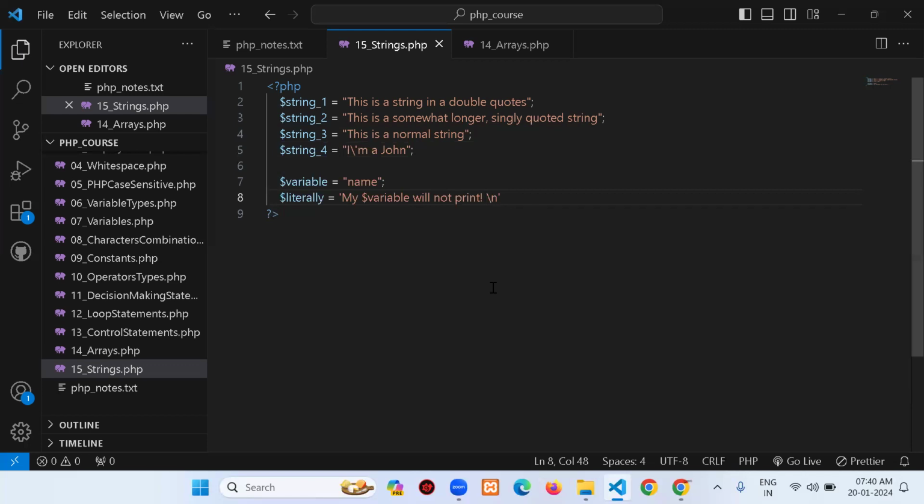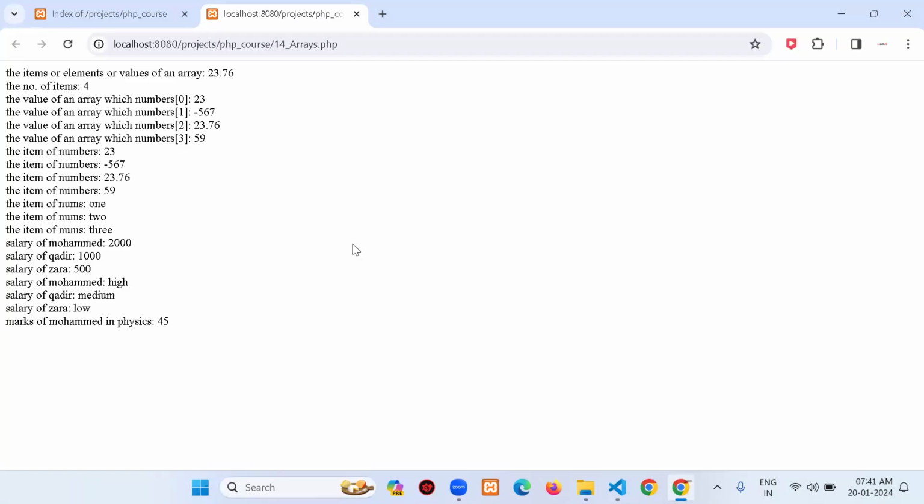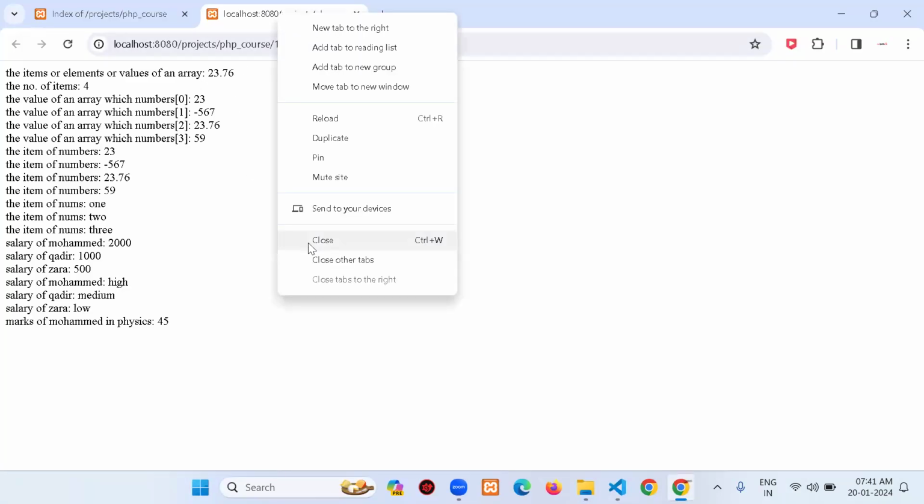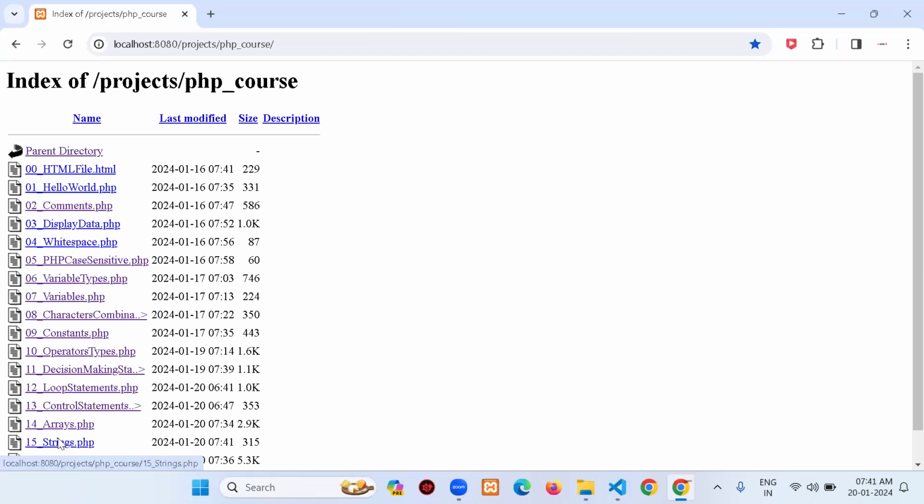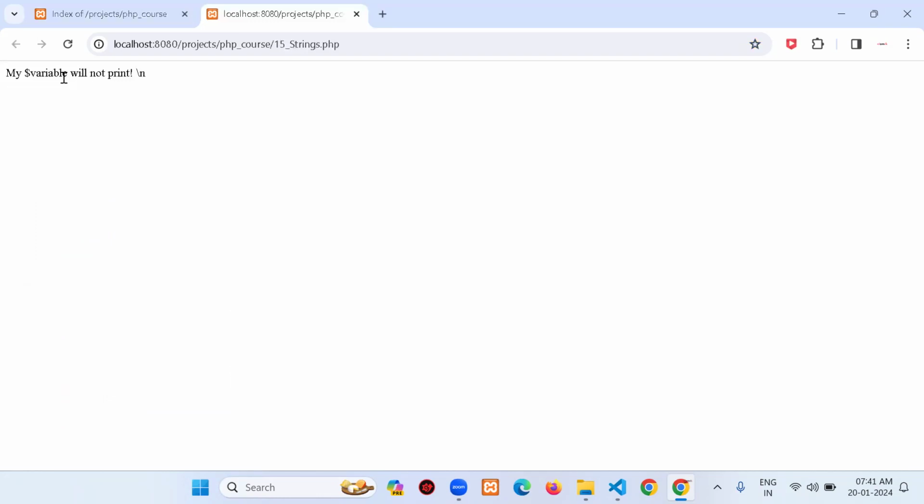So you can just write here, instead of writing a break element, you can also go with PHP escaping characters, which is backslash n, that creates a new line. So let's write print of dollar, the variable which is literally. Let's see how this example goes. See, as it is, it's just printed, because it's given in single quotes. When it's given in single quotes, everything is treated as normal characters.